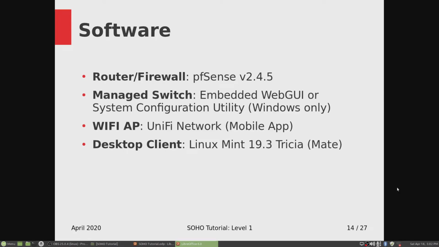For the Wi-Fi access point, it's going to be the Unify Network mobile app, and the firmware on the Unify access point is, I think, version 4.0.8. That's the latest version. And the desktop client I'm going to be using to configure all those devices is the Linux Mint 19.3 Tricia with the Mate desktop.